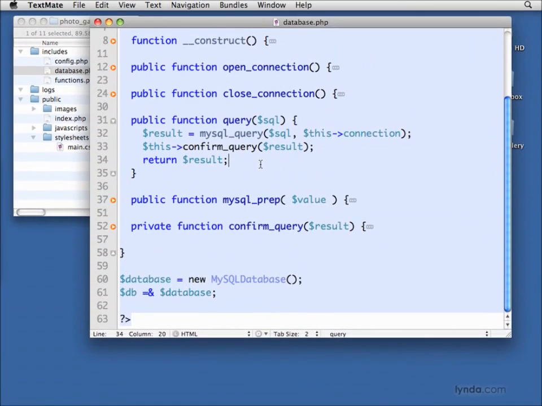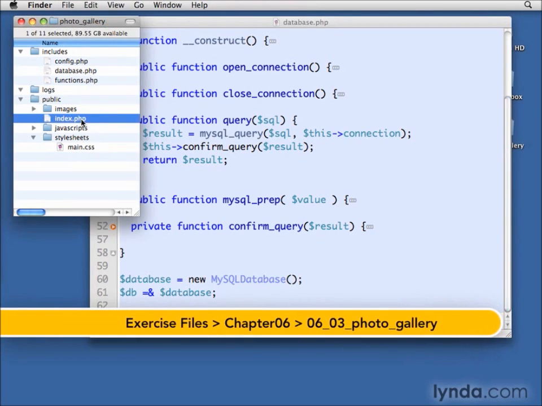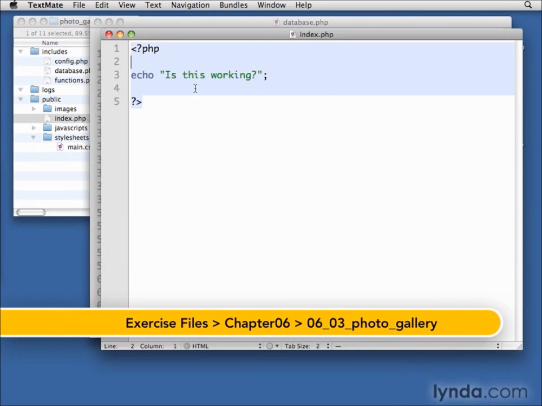Now that we have a database object that's able to open connections and perform queries, we need to try it out and make sure that it's all working. To just do that in a really rough way, open up index.php and we'll put some code here so that we can try it out.